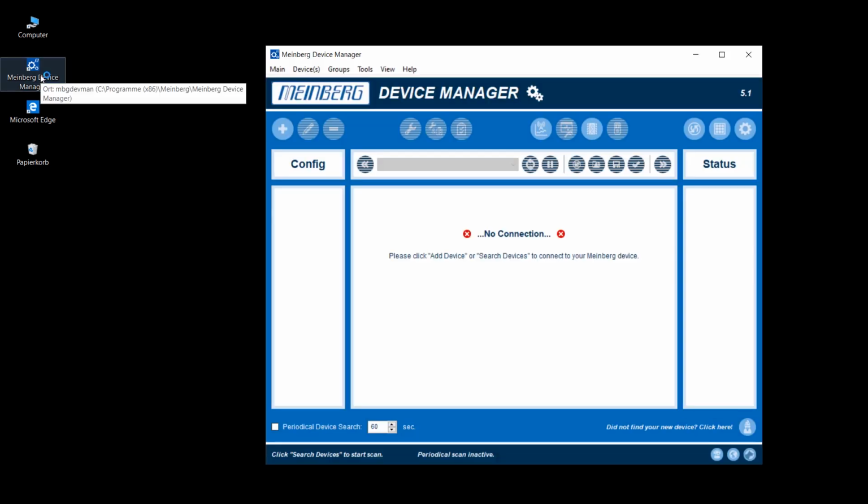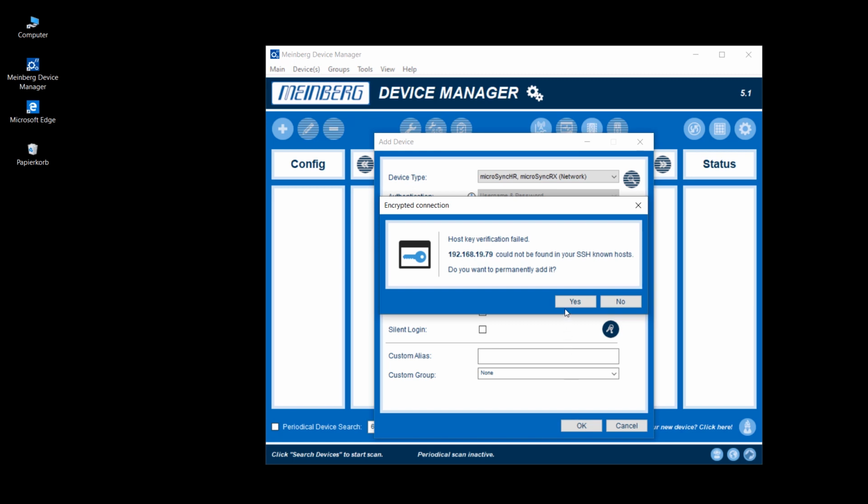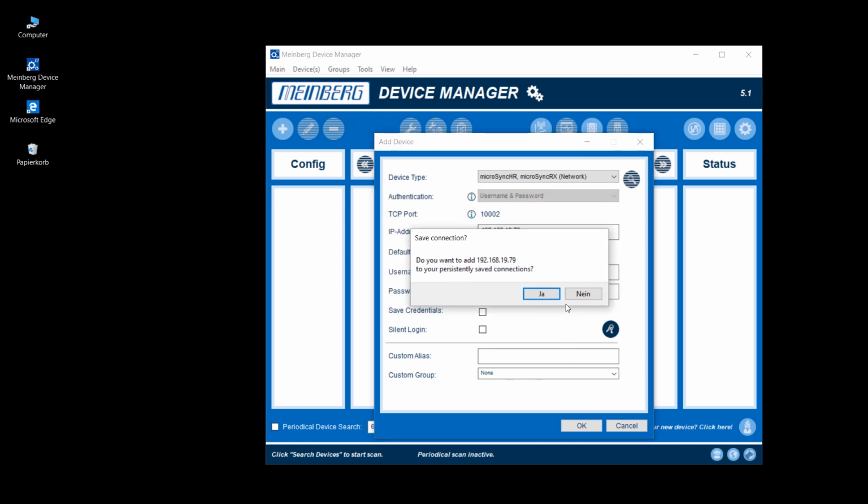Then open the Meinberg Device Manager and select Add Device on the main page. Select the device type, microSync HR, microSync RX Network. Enter the default parameters of the microSync as well as the default username, admin, and the password time server, and confirm with OK. Also confirm the following dialogues. You have successfully saved the connection.